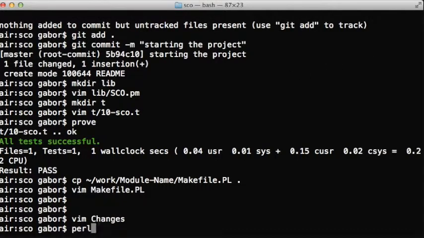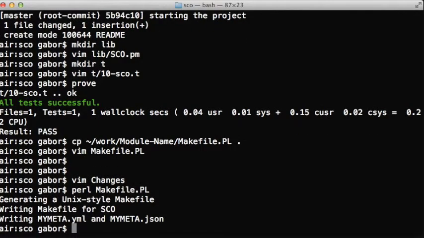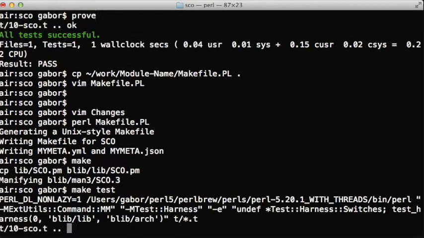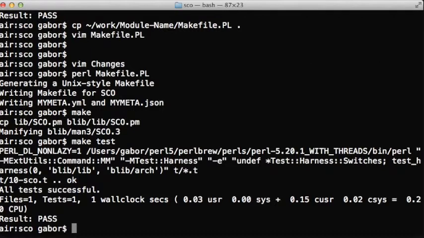Let's try to run perl Makefile.PL. Okay, that worked. Obviously there's not much to do, and then I can run make test, and the tests are passing, so that's okay so far. The skeleton looks good. What I now need to do is add all these files to the Git repository.